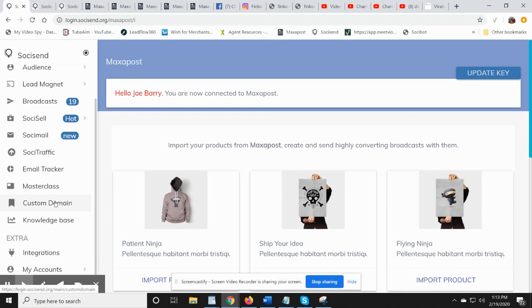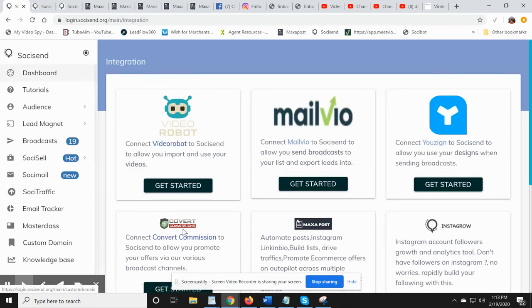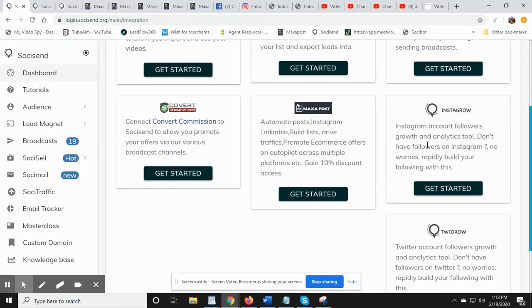When it comes to the custom domain side, knowledge base, course, integrations, you're going to see all kinds of integrations with Video Robot, Mailvo, Usign, and then we've got some other ways here that you're already familiar with as far as building your lists using these two features here.